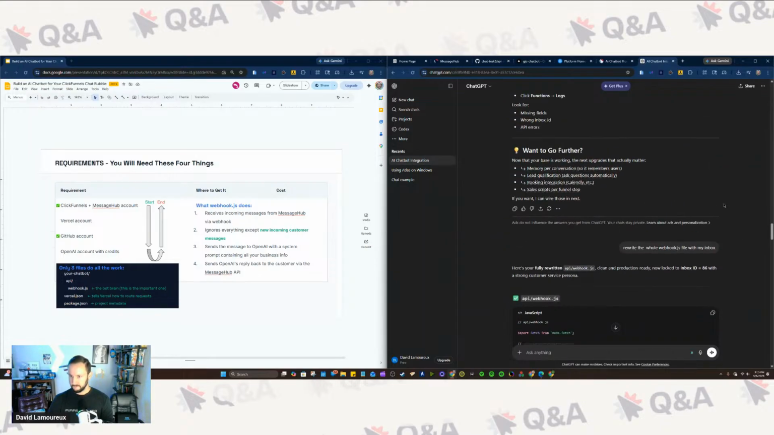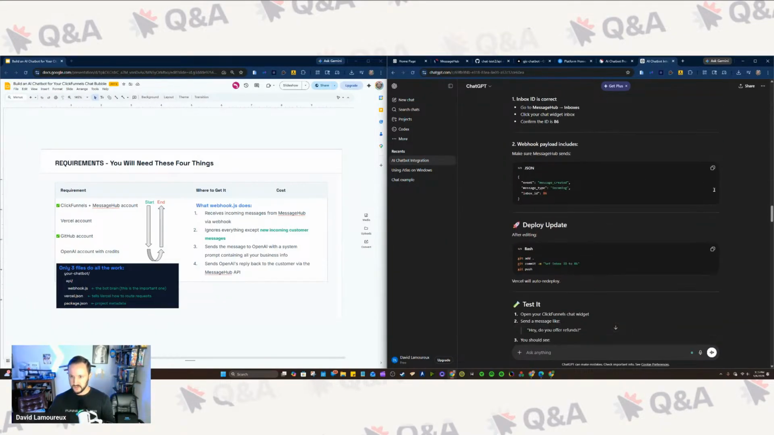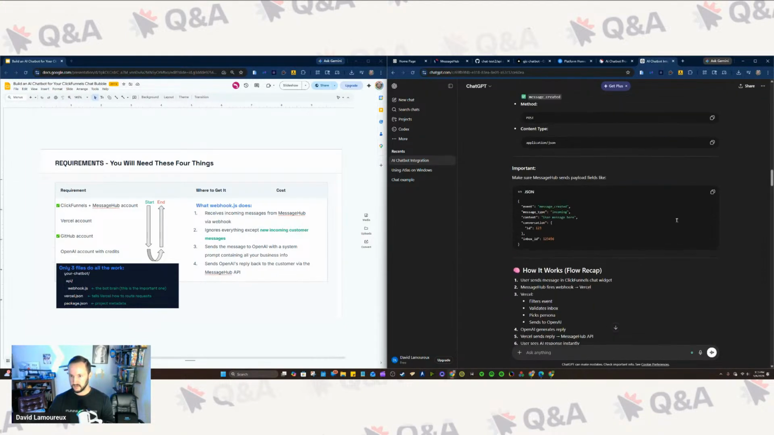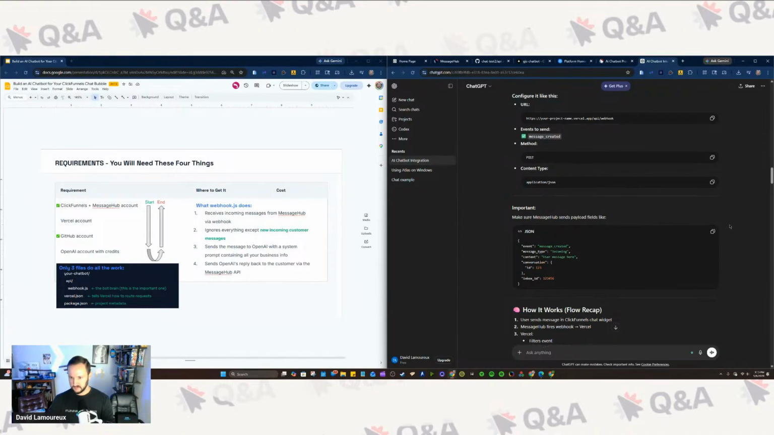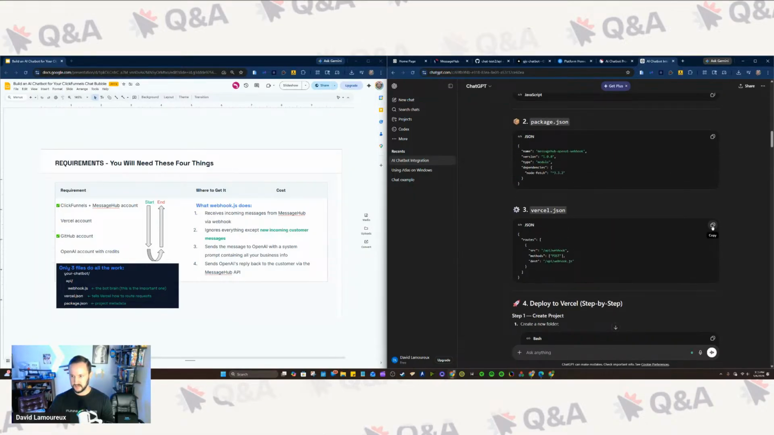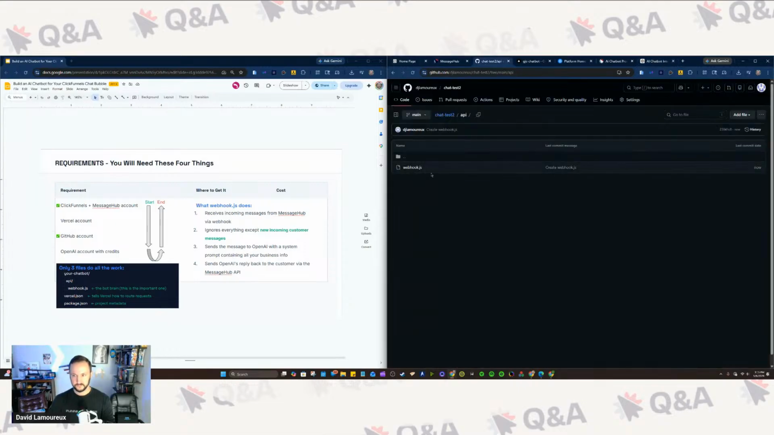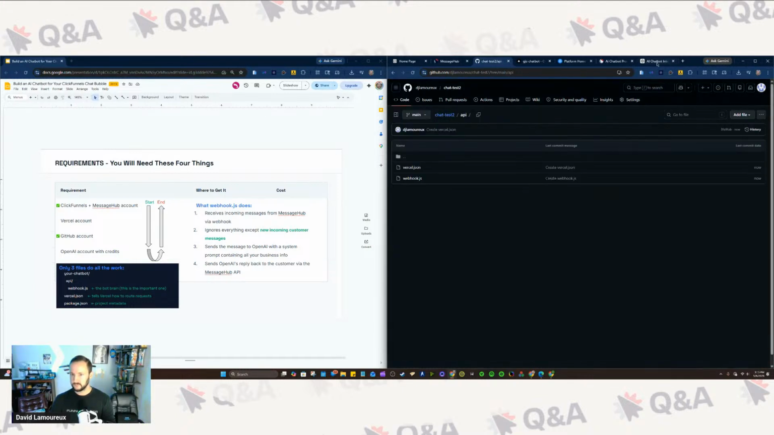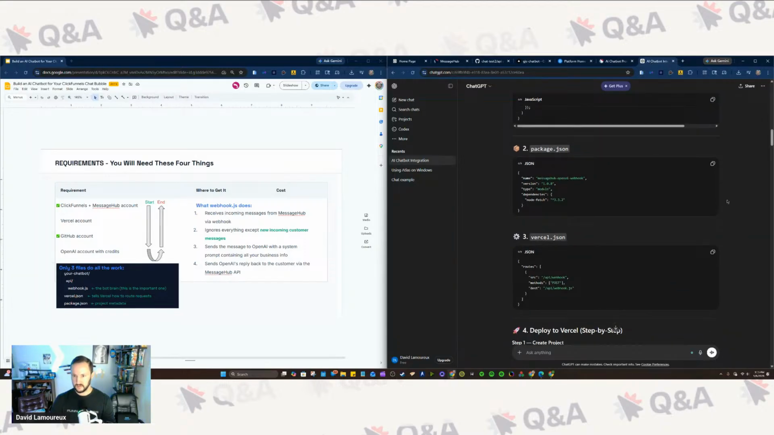Next, we're going to go back and get the other two files. Where are the other two? Push to GitHub, bash files. There it is, vercel.json. We're going to make another file: add file, create new file, vercel.json, and paste. Save. Next we're going to do the same thing for package.json.